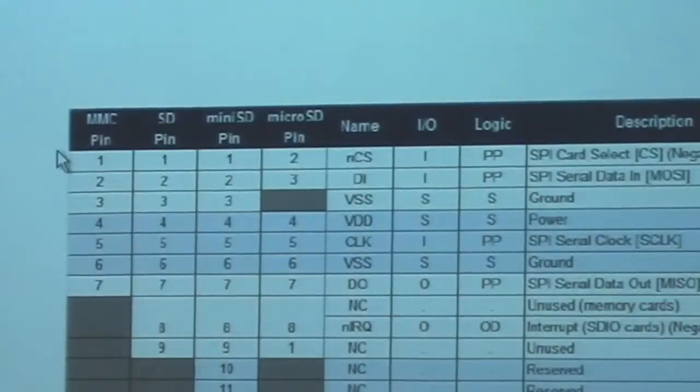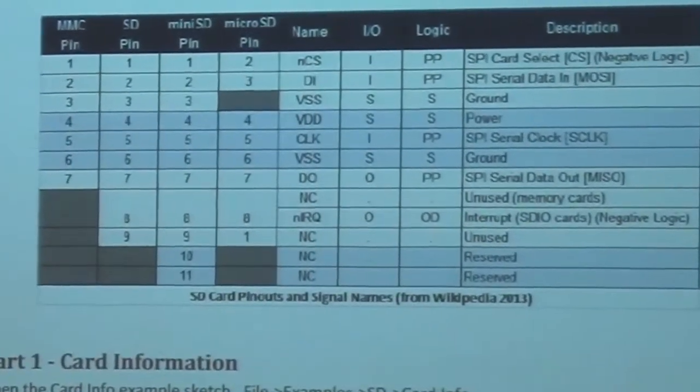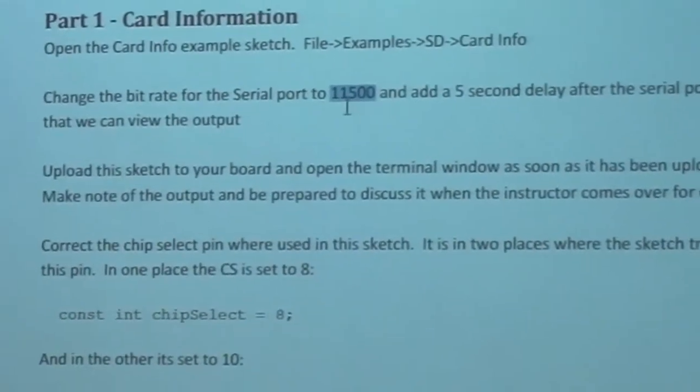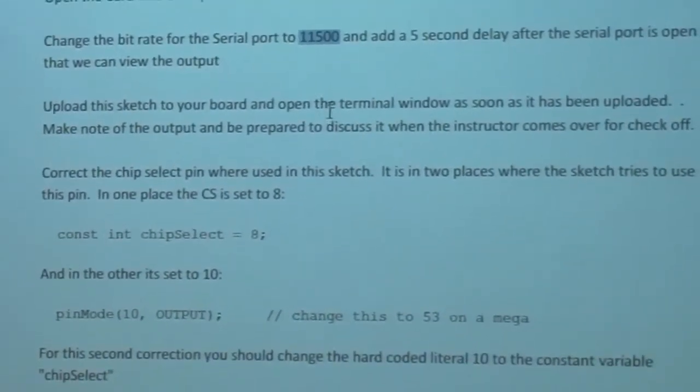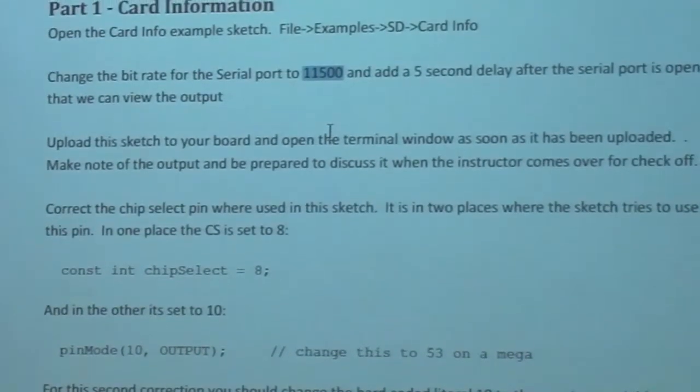Okay, here's a table that's just showing different pinouts. This is not super critical. We don't need to worry about that because our board's already wired up. Gary also noticed there's a lot of places in this lab where it says 115,000. It should say 115,200 for the baud rate.